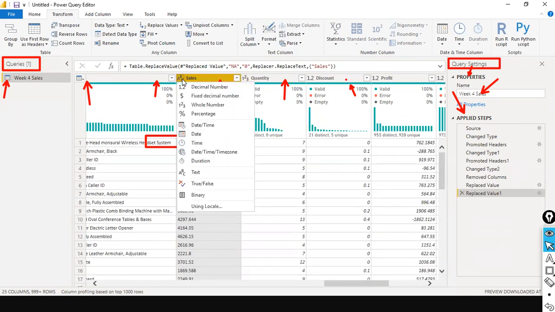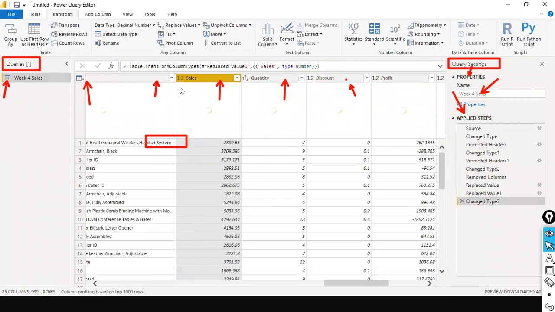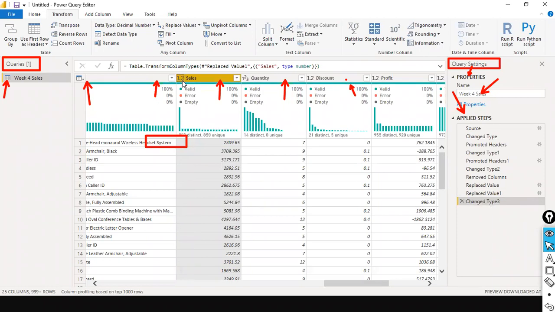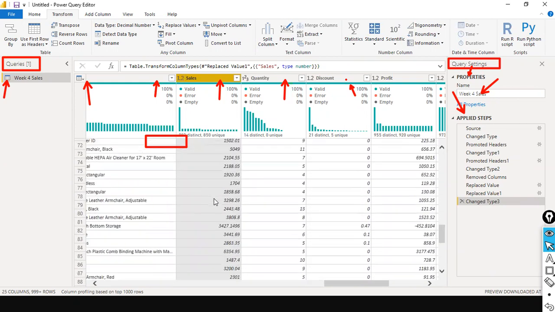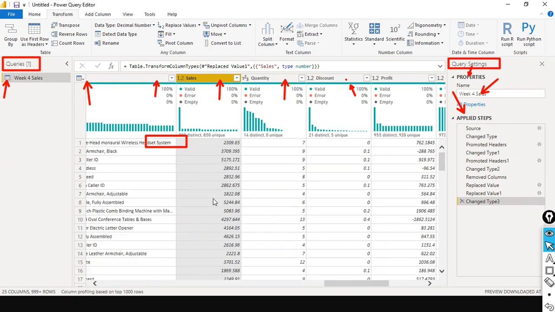And if I go ahead and convert this to a decimal number, look here, the ABC got converted to 1.2, which means the sales column got converted to a decimal data type. If you scroll down here, you can see it got converted successfully, so you don't see any error here. And we have some statistics available here.